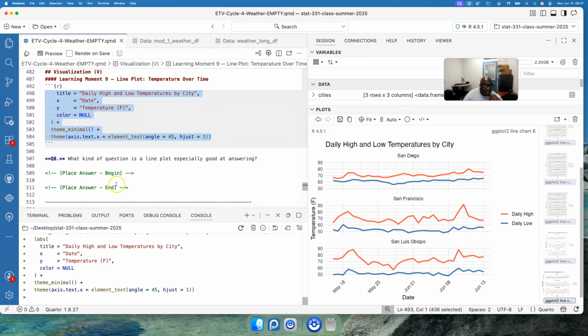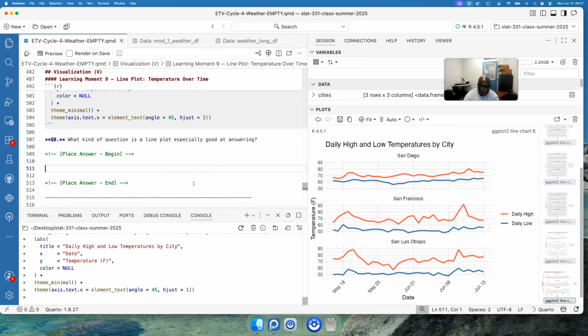All right. So what kind of question is the line plot essentially good at answering? Something changing over time. Data changing over time. Okay, that's cool.